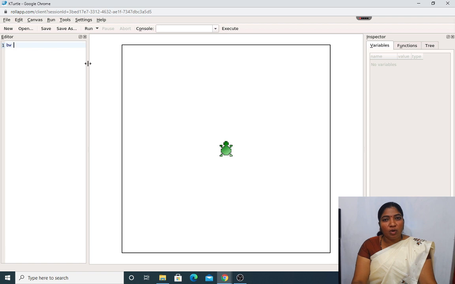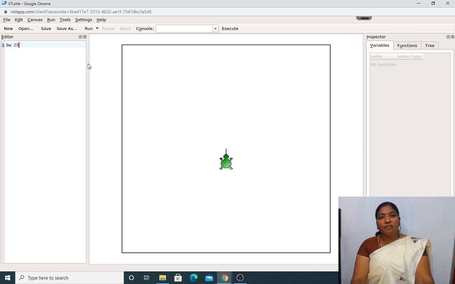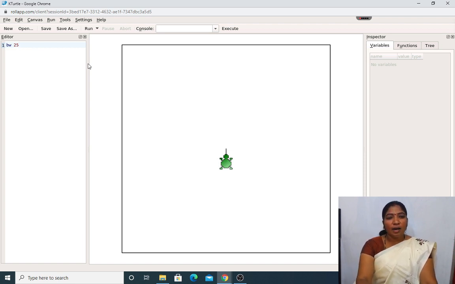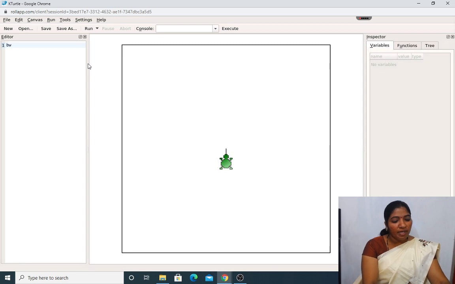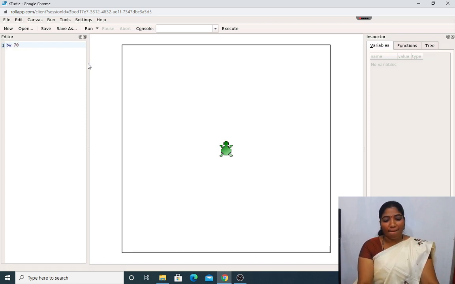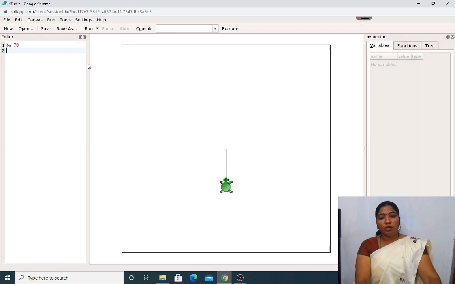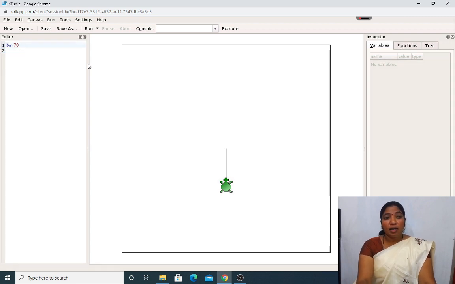We'll write the backward command BW25. I'll press F5. It will slightly come back. Again I reset it, press F5, and it comes back to its original position. Now BW70. What will it do? F5. Again it will come back. If I want this turtle at another position, like which direction? 130.